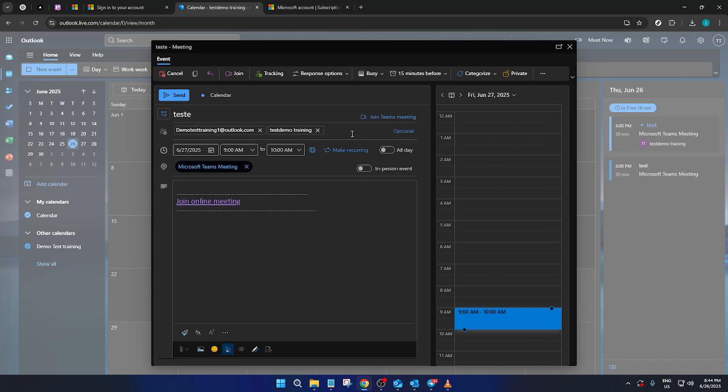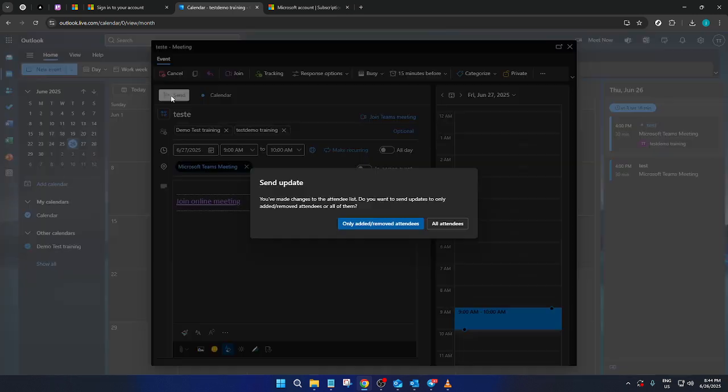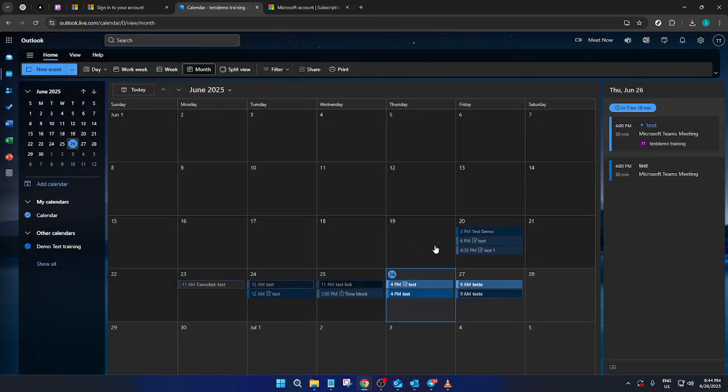Once you've added the necessary email address, it's crucial to save the changes you've made. So look for the Save button and click it. This not only updates the meeting within your calendar, but also sends out an invitation email to the new attendee you've just added. And there you have it, a straightforward way to invite an additional attendee to your Outlook meeting.